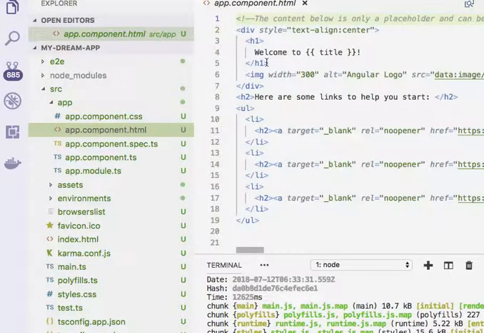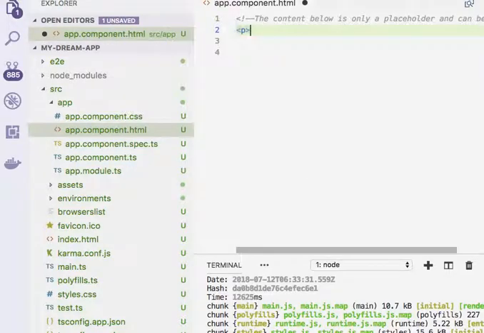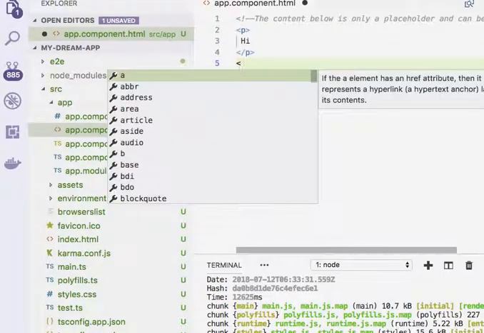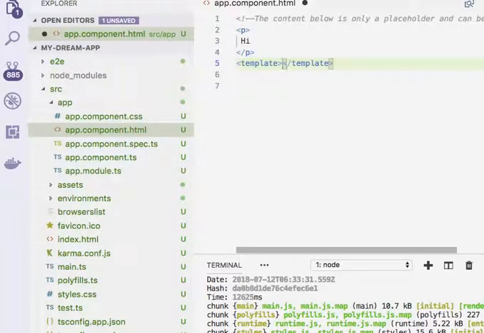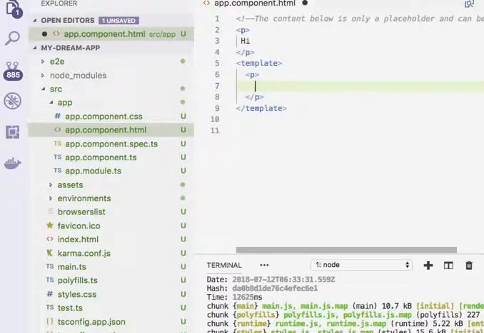So what I'm going to do right now is I'm going to be removing all this content right here, and we'll just write some paragraph right here. For example, paragraph. Hi. The next paragraph, maybe we'll just write it using a template tag. The idea is to make you understand what this template really does. And I'll just write here another paragraph within the template. And I'll possibly write, how are you?